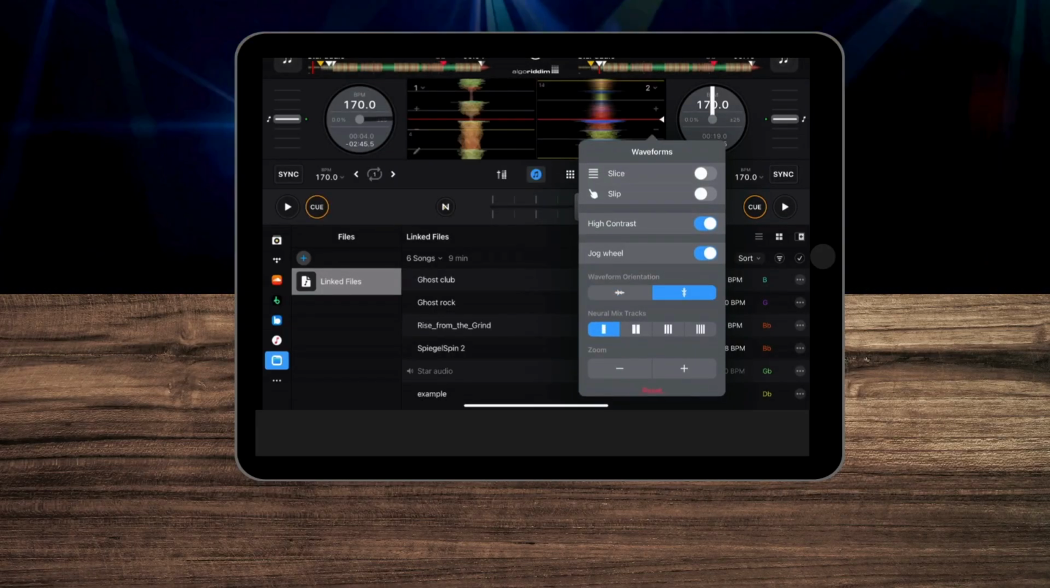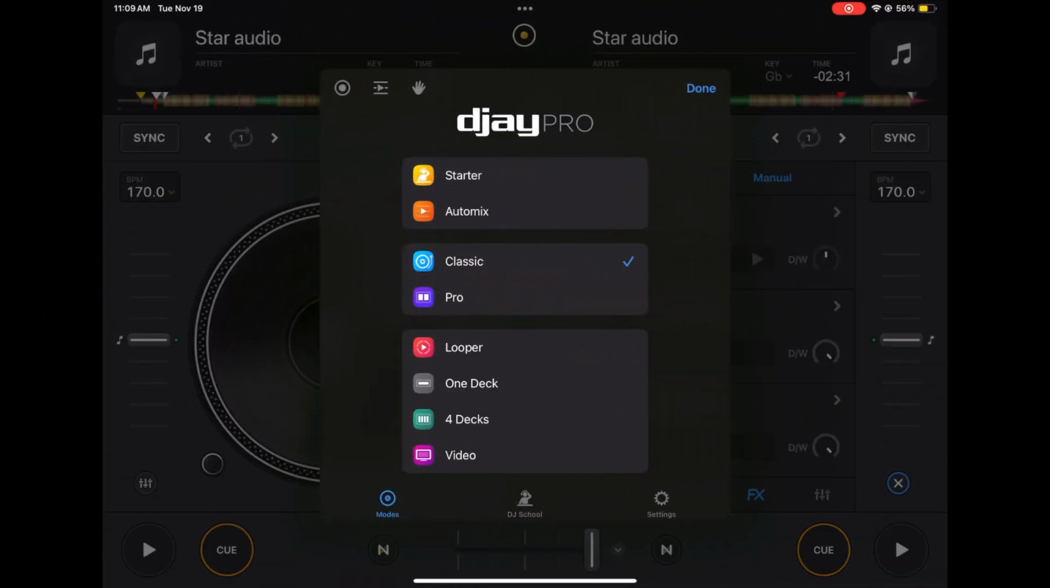Djay Pro gives us a great visual representation of the music that we are playing with their amazing waveforms, and in this video I'm going to show you everything you need to know about the waveforms in Djay Pro for the iPad and for the Mac. So we're going to start in classic mode on the iPad. I'm going to show you everything in each mode, then we'll go over to the laptop.